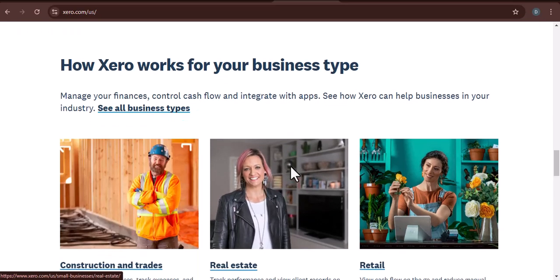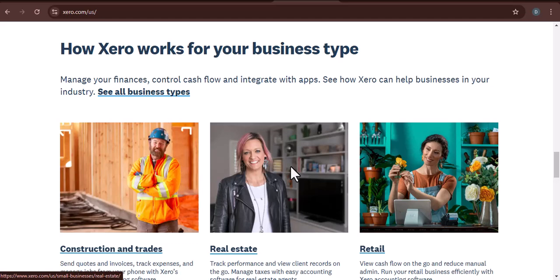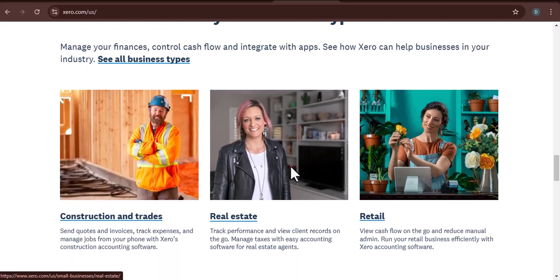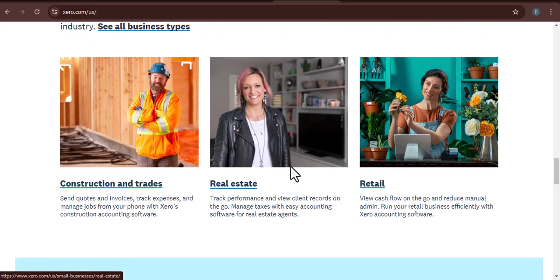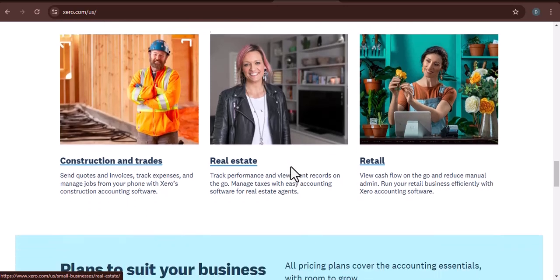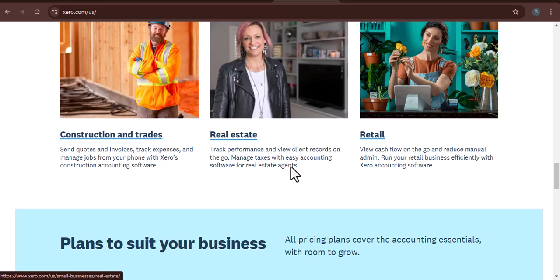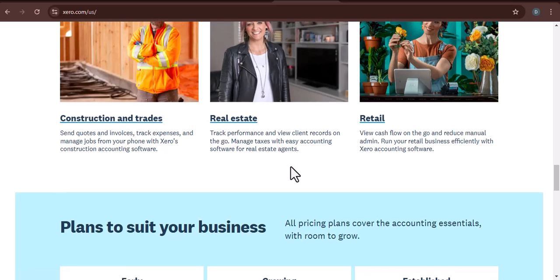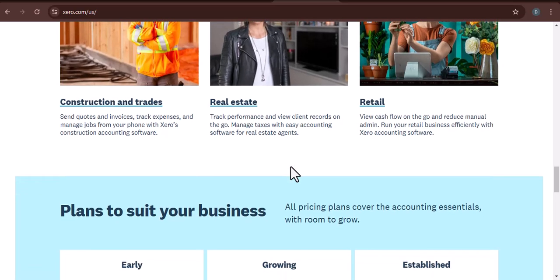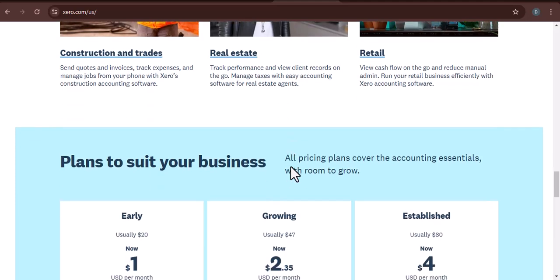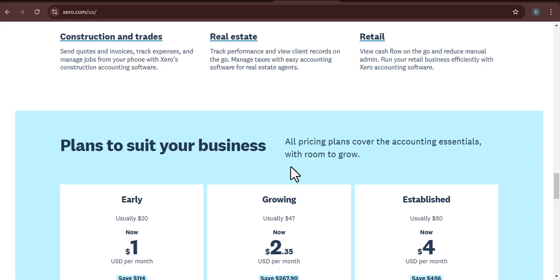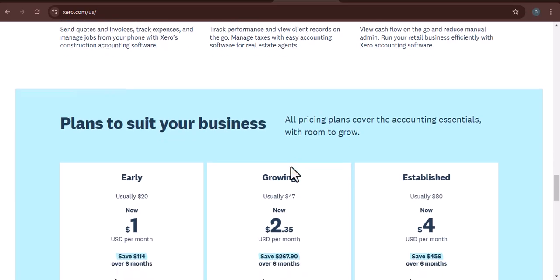Step 6. Verify your email address. After submitting your information, Xero will send a verification email to the address you provided. Open the email and click on the verification link to activate your account. Step 7. Explore the Xero dashboard. Once your account is activated, you'll be redirected to the Xero dashboard. This is your central hub for managing your business finances.